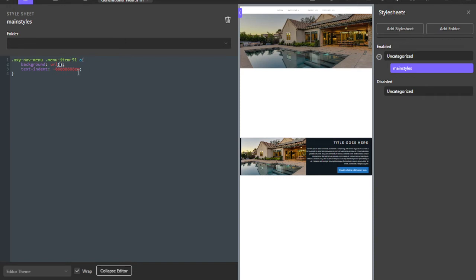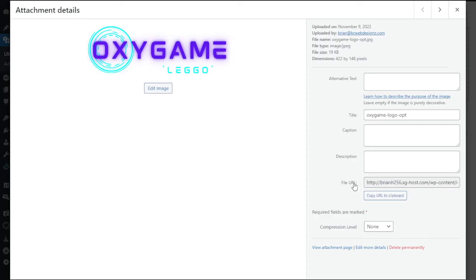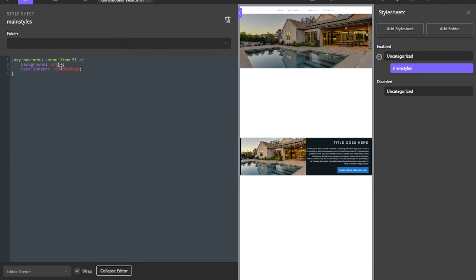And then the URL, you want to put the URL of your logo. So in my case, if I go back to my media library, there's a file URL down here for this logo. So I'm going to copy this, go back over to our style sheet, and paste that in there. And then after this, we can do no repeat, and we can do center. All right, so now we have our logo in there. We have the text replaced.